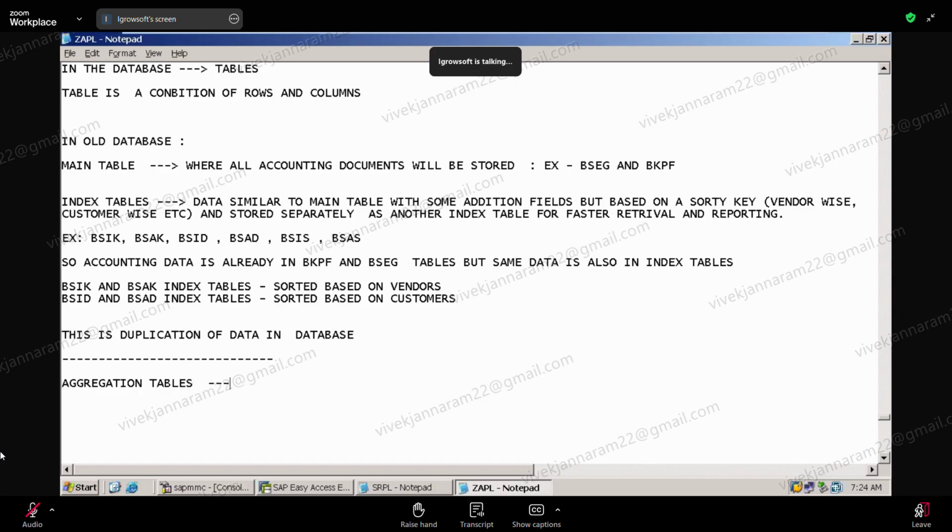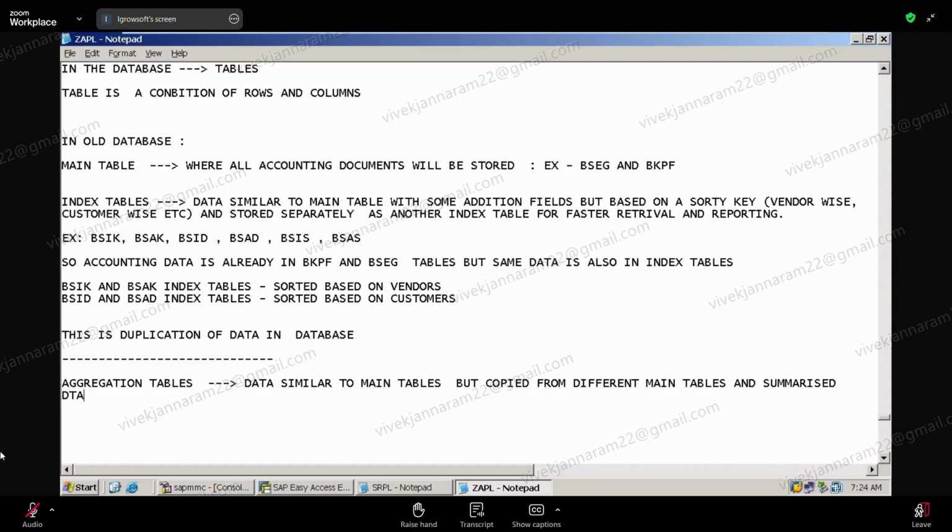What have they done? The data is similar to the main tables only, but copied from different main tables and summarized, data like totals.